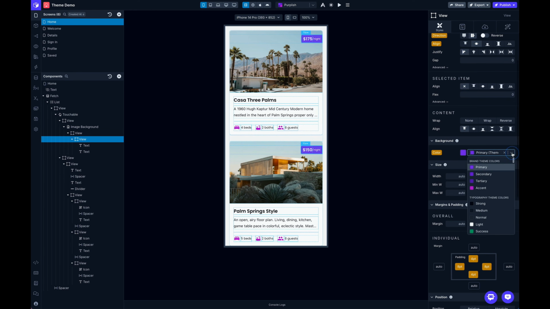And if I open this up, you can see that it is using my brand theme color, the primary brand theme color. And all my other theme colors are available here too. So here's those typography theme colors, background theme colors, foreground, border. And then of course, I still have access to all my custom palettes and the base palettes as well. So tons and tons of color options.